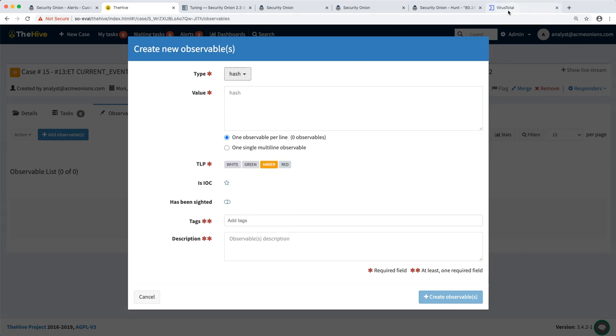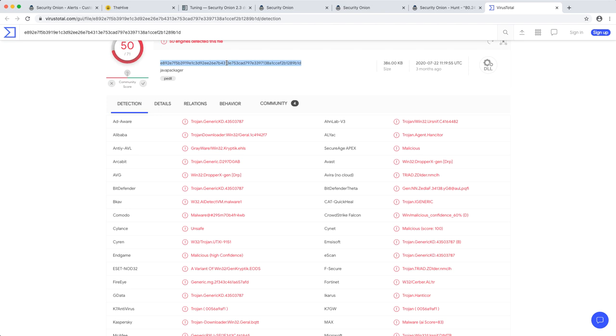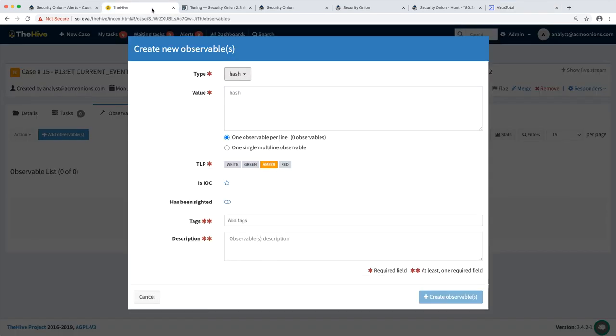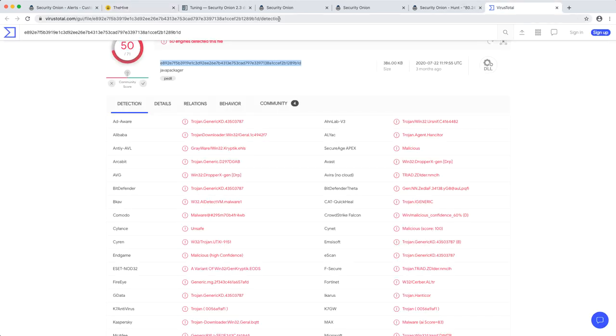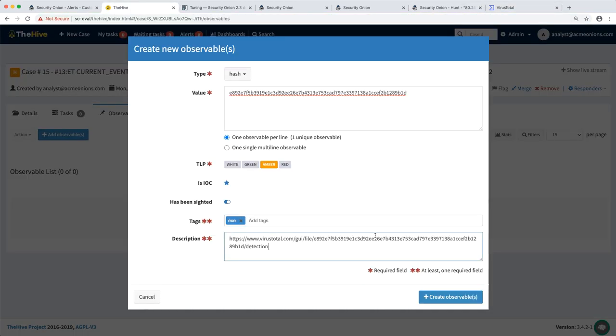So I'm going to come over to VirusTotal, grab the hash that we just searched for, and paste that in. It is an indicator of compromise, and it has been cited. For tags, you can put anything in here; obviously, it's going to be relevant to your organization and the case. I'm going to just put in a tag that this was an executable. For the description, I'm going to copy and paste the VirusTotal link.